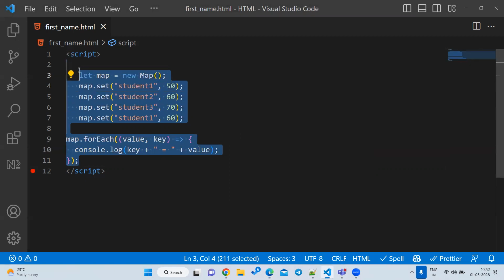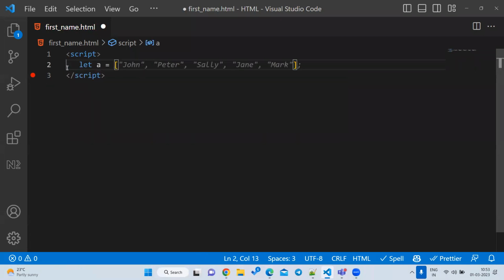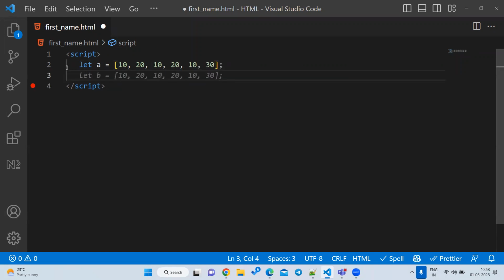The first simple question: I want to write one array. Let A is equal to an array: 10, 20, 10, 20, 10, 30. What I want to do is print how many times 10 is coming, and how many times each element is coming, not only 10. 10 is coming 3 times.